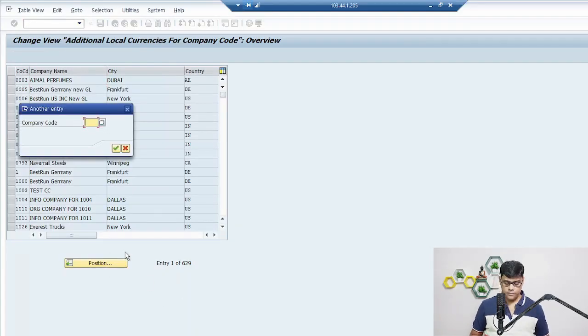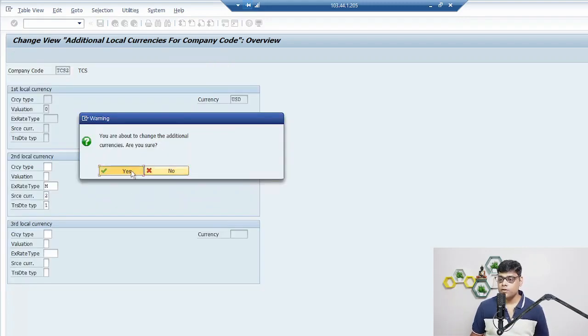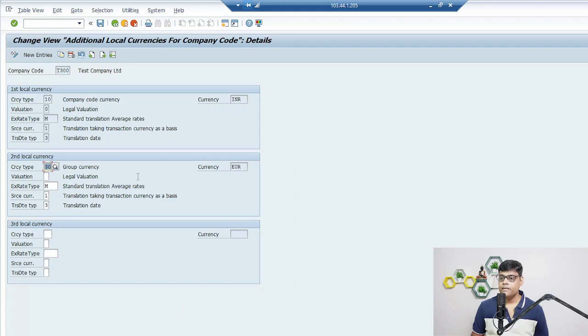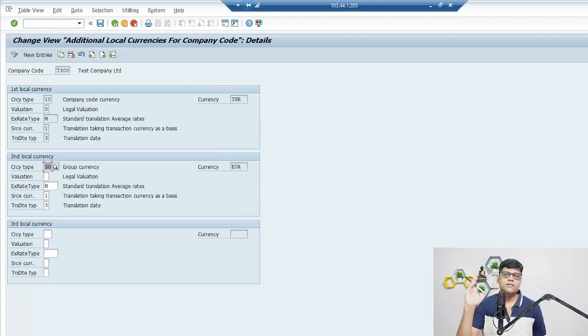So this is the ECC system, and here we will check this company code. All right. So this is my first currency, and this is my second currency. The third currency I have not maintained, but you can maintain a maximum of 3 currencies here. So this is your currency settings in finance in your ECC. This T code in fact changed, and the currency structure is also changed.